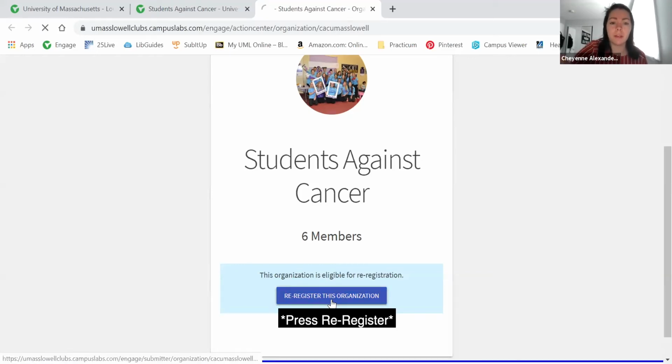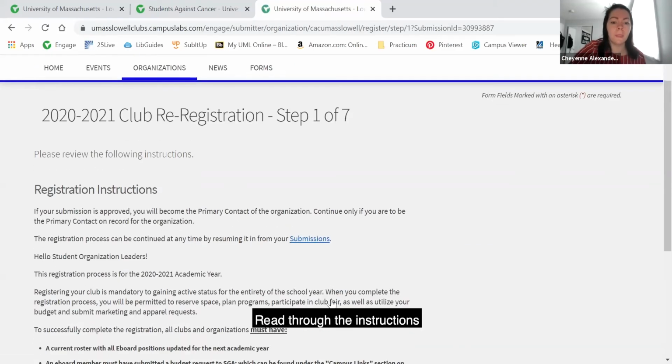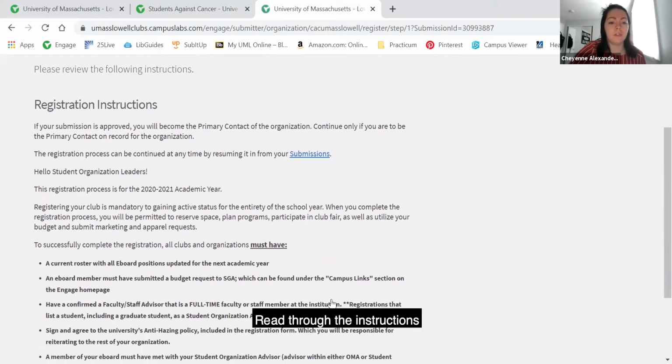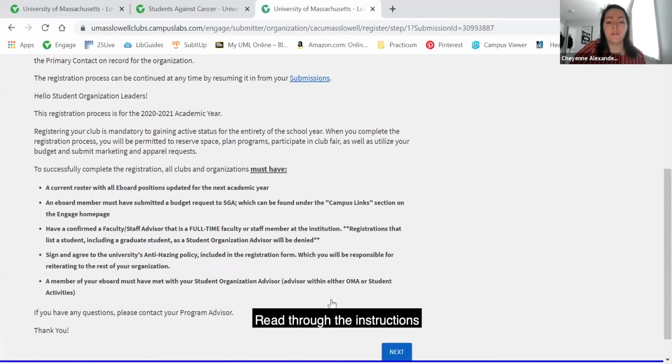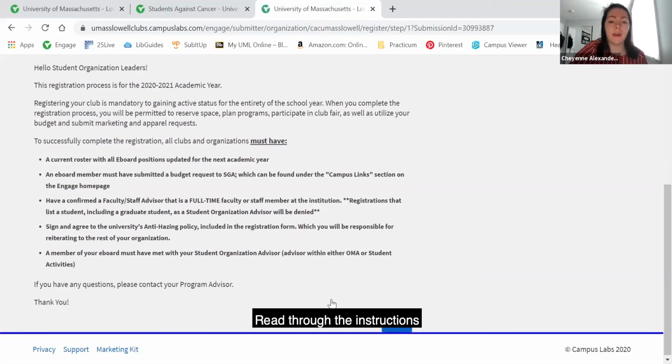So once you do that, you're going to press re-register this organization. And here are all of the instructions to read through. Just make sure you go through that.